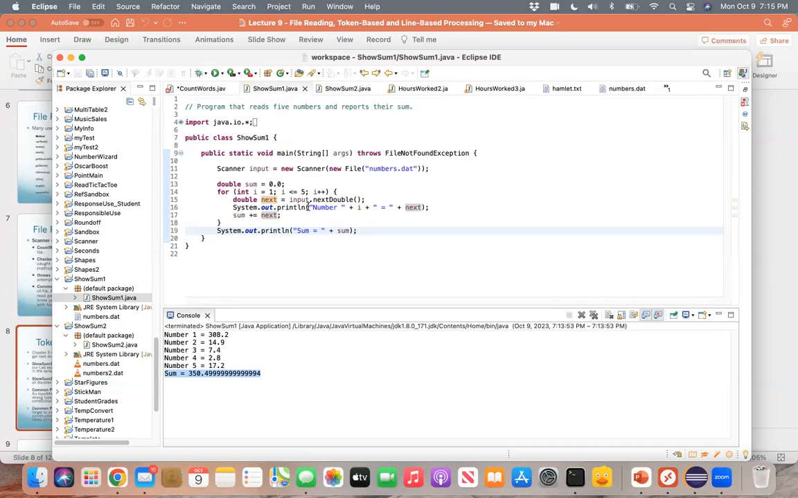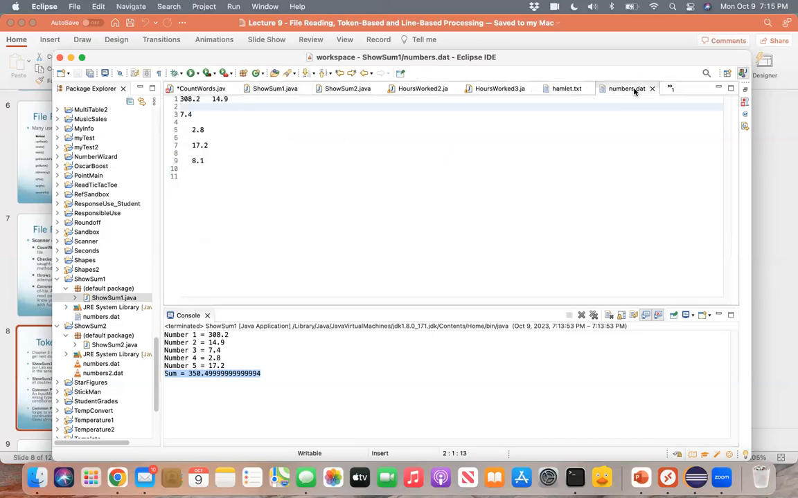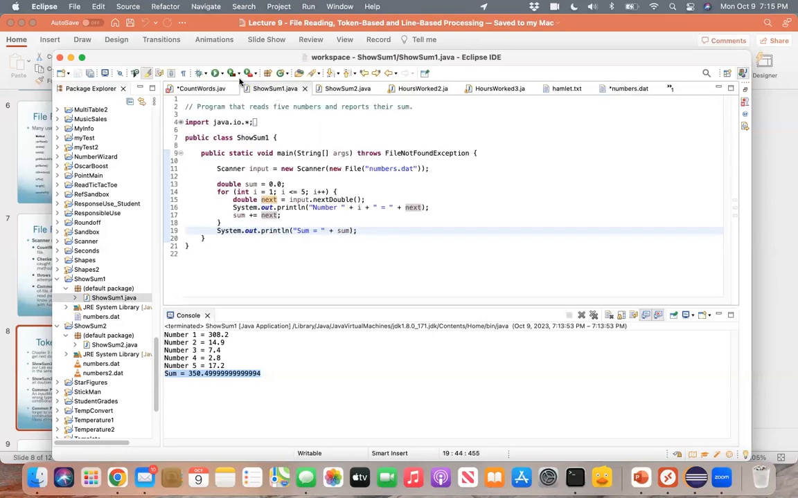So this works, but we can see it might be a little fragile. For example, numbers.dat has 1, 2, 3, 4, 5, 6 items in it. We're stopping at 17.2. What would happen if there were not 5 numbers that we're trying to read in numbers.dat? What would happen? Well, instead of just guessing, why not update the file and rerun?